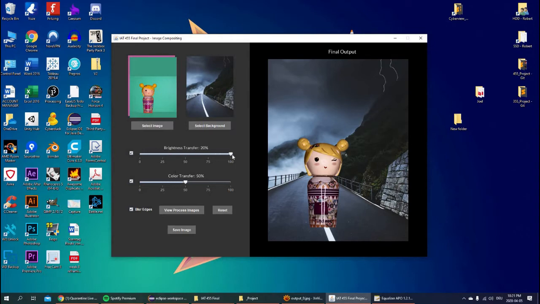So if we move the brightness transfer slider here, we can see how the brightness properties change. Without it, it's a lot brighter. And then when we transfer the properties from the background onto the foreground, we sort of transfer that darker look around, especially visible around the edges here. And we can easily turn that on and off with the checkbox.